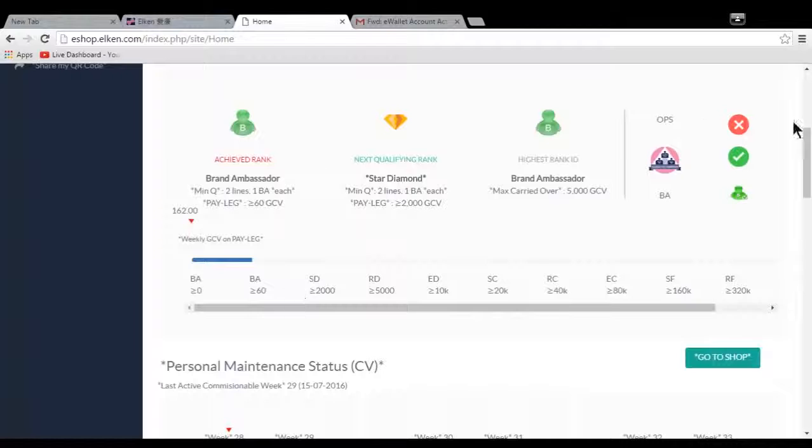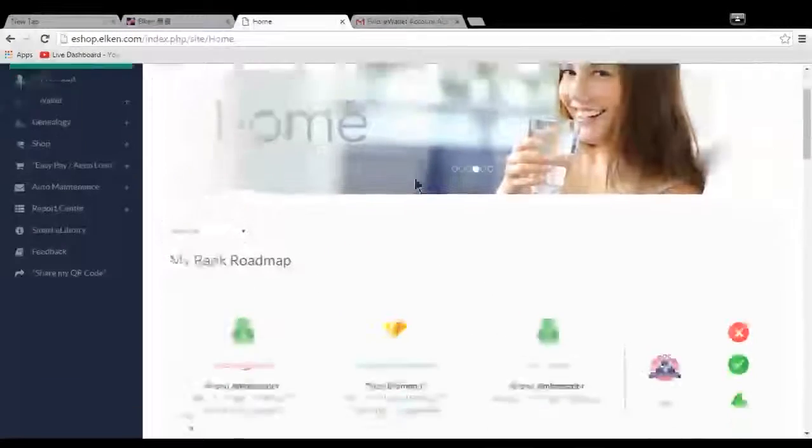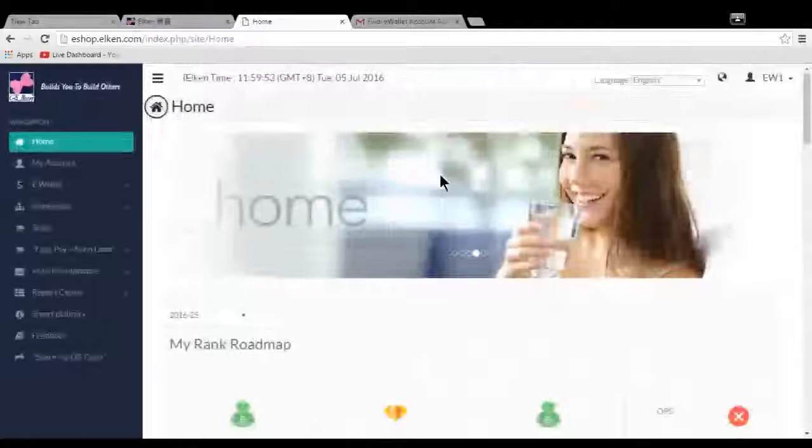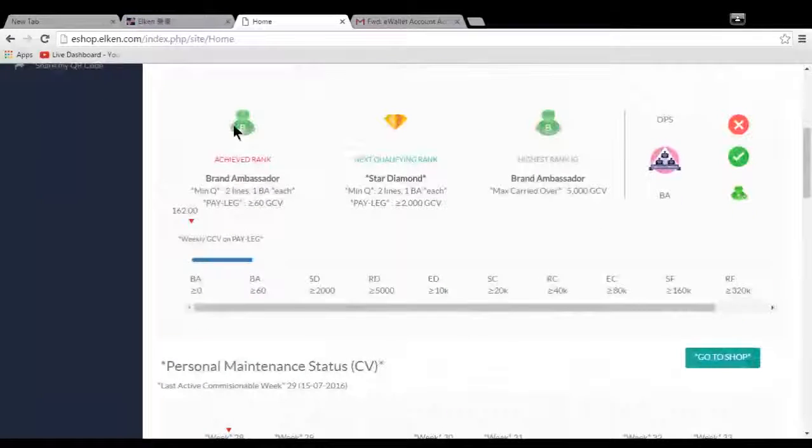Okay, so let me go through quickly how they can view the dashboard. What is the information within the dashboard for them? First, this is their achieved rank. If I am BA, of course my achieved rank is BA. If I have 2,000, my achieved rank will become Star Diamond. That is the actual rank this week, or the qualified rank. This is the next rank, and this is the highest rank.